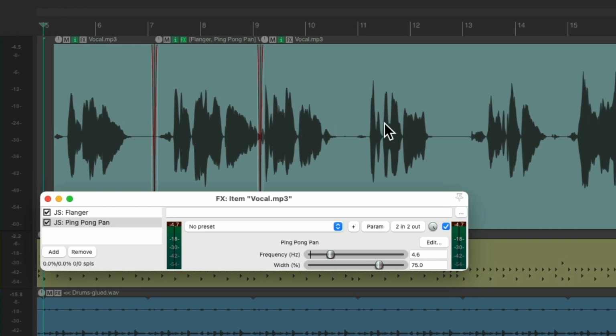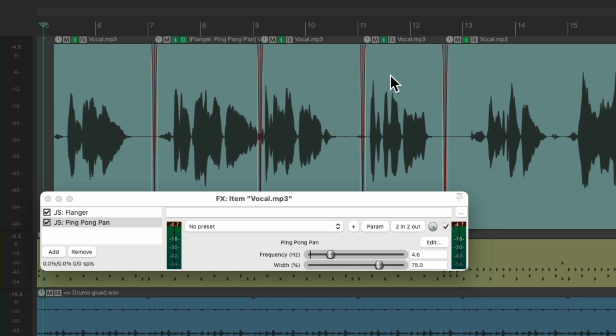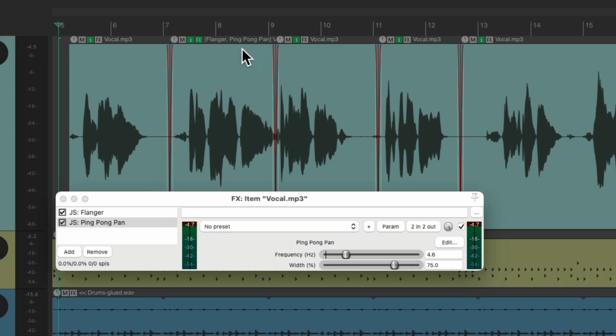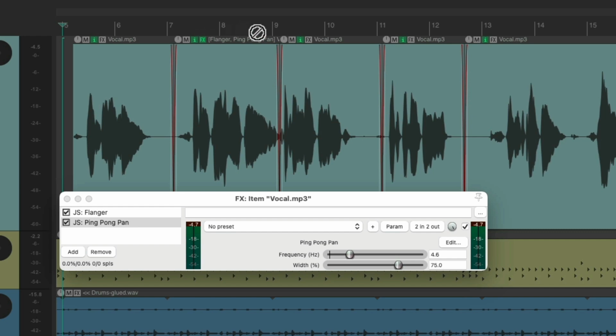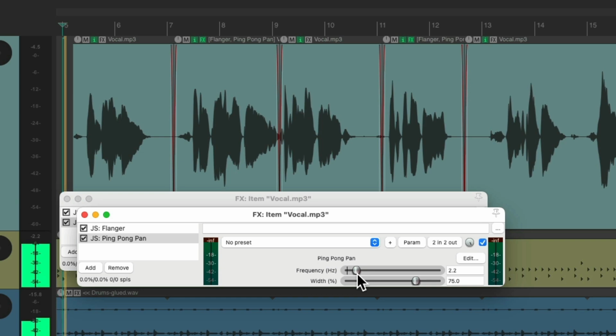Let's split this vocal as well. Type S, and S again at the end. And we can add the effect to this one, either separately or dragging and dropping this from here to here. And now we have different versions of the same effect, the flange and pan, also on here. And we can tweak it to be different. Let's make the pan a bit slower for this one.